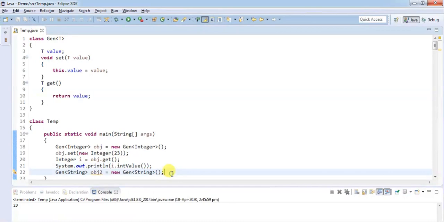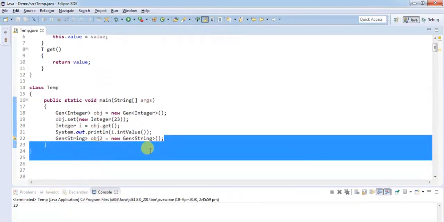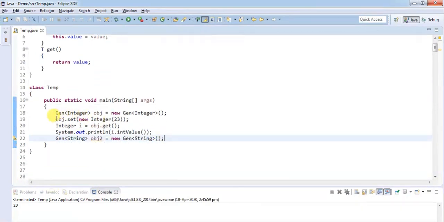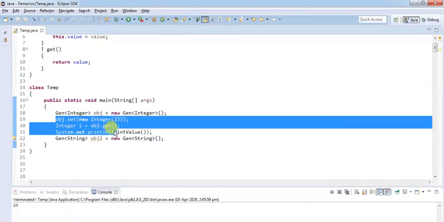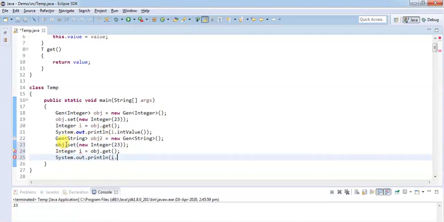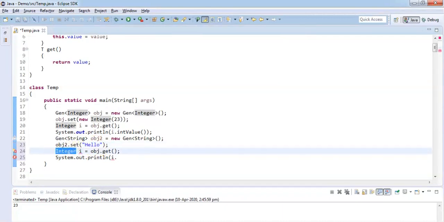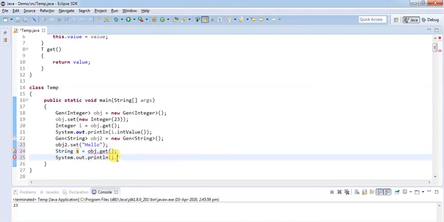Similarly, you're dealing with String here. The same line of code will go almost. Copy it, paste it here, and instead of obj, use obj2.set. Remember, String is not a primitive type. String is a class in itself. So String s is equal to obj2.get, and I just print s here.